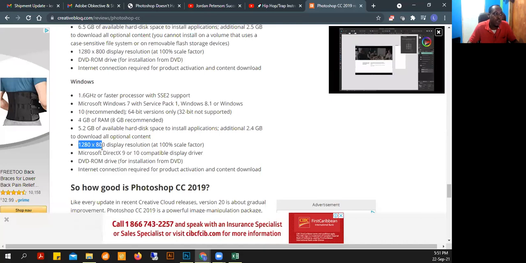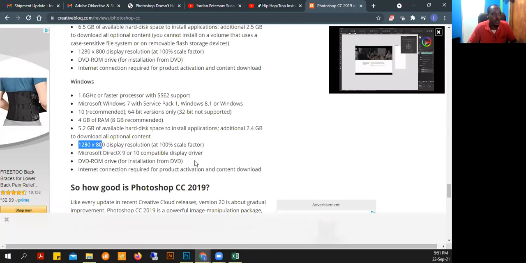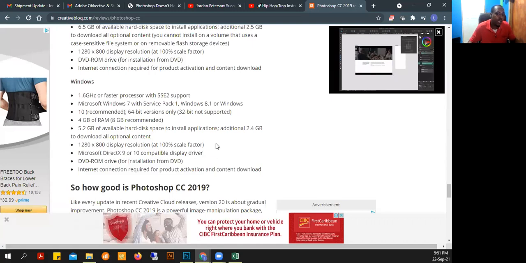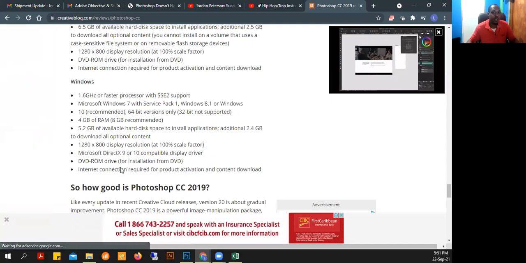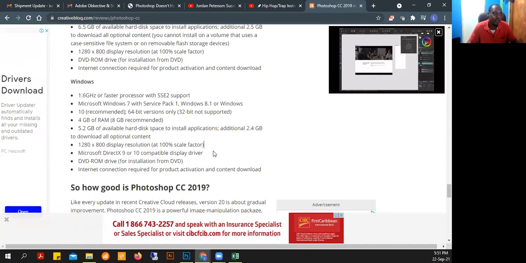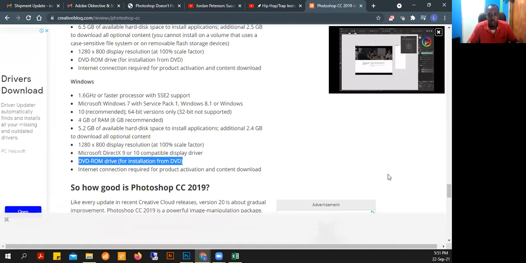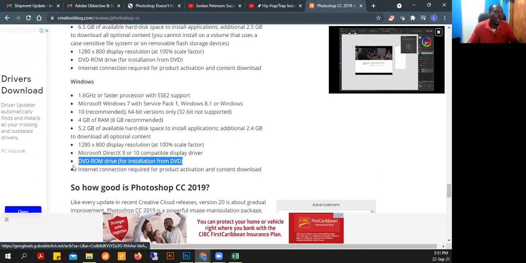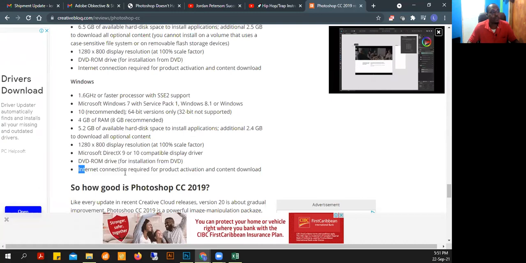It's recommended that you have a 1280 by 800 display resolution. If you have something smaller, you can get by. It'll just be a little bit more difficult navigating around the operating system, around the application. Sorry. Microsoft DirectX 9 or 10 compatible display driver. Most of you shouldn't have any issues with your basic video driver. DVD-ROM, of course, everybody here seems to be a pirate of the Caribbean, so they don't need DVD, right? What they need is an internet connection.